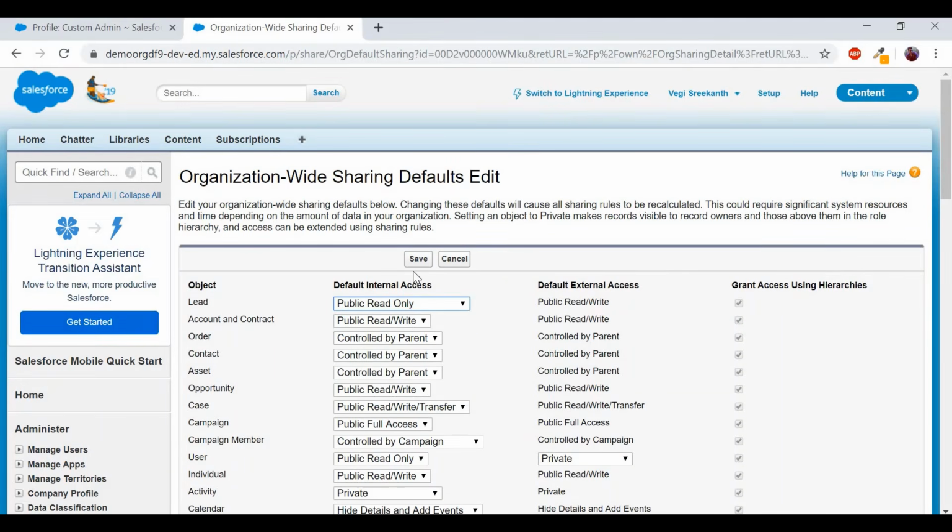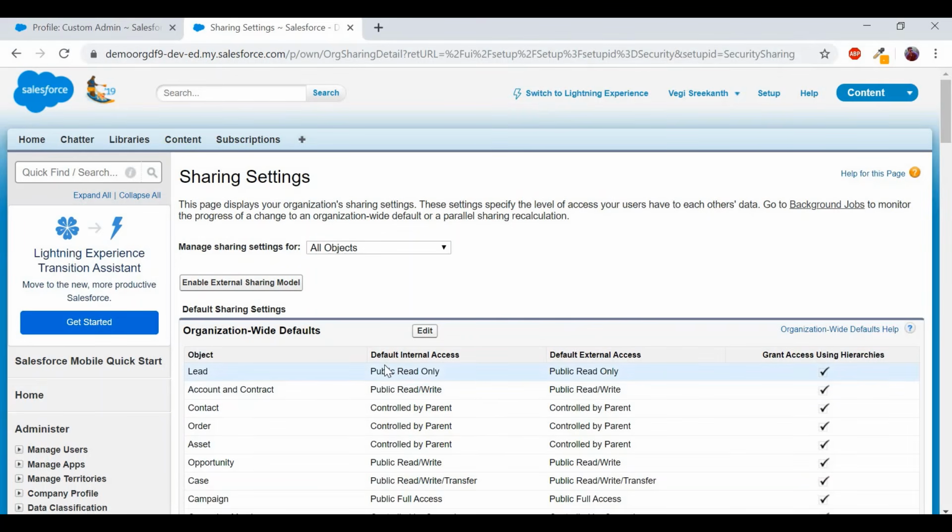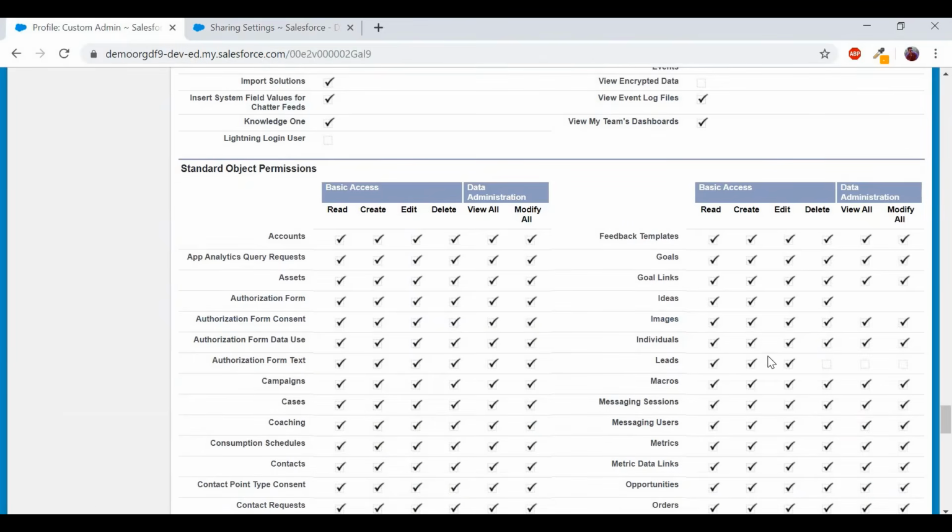So I will change to public read only. I will click on save and click OK. Yeah, now it got affected. Public read only on lead means we will be able to see the records which are owned by others but cannot edit them. And the profile says I can edit it, right?